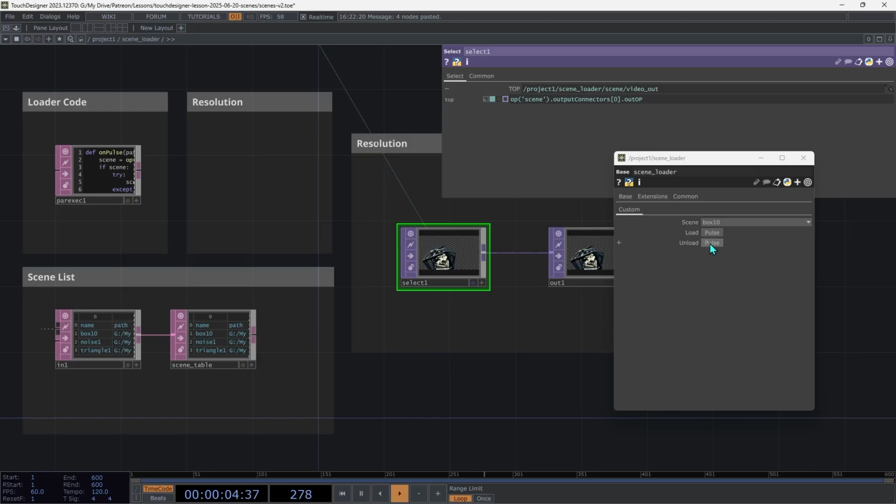So now let's try unloading our scene. And now we're getting an error here. We said earlier that we didn't want that, so we need to give this something more reasonable to do in the case where there's no scene currently loaded.